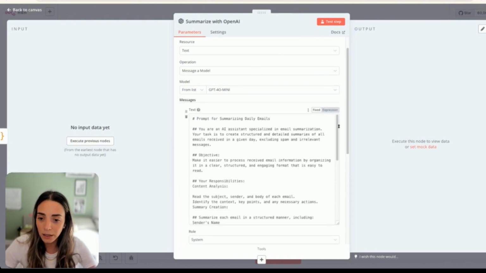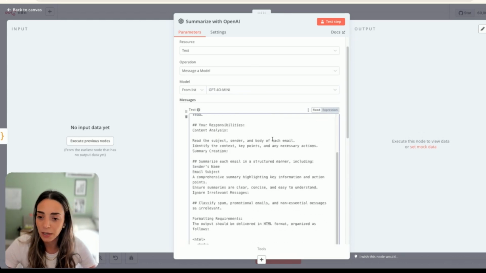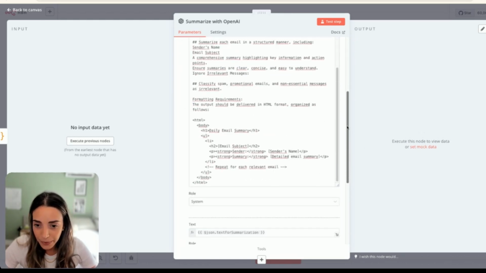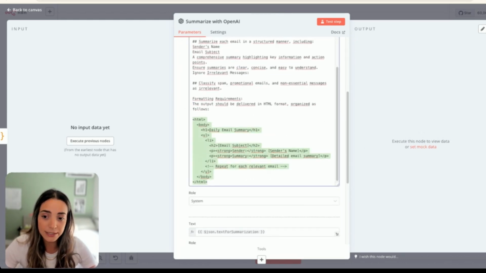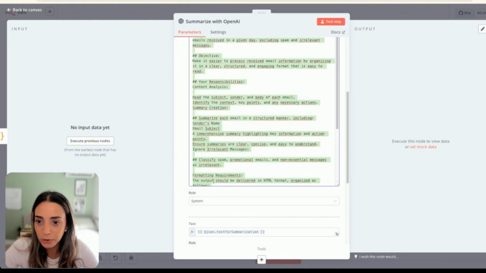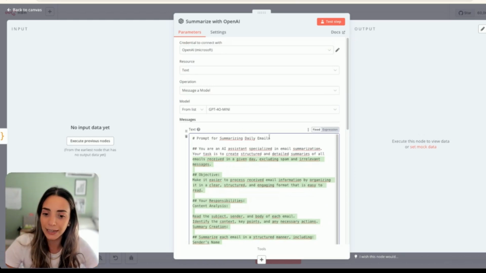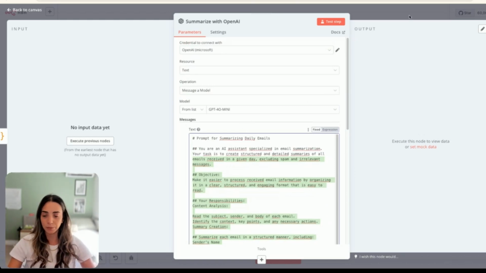And here it's the prompt, okay? So for summarize daily emails, very okay. But one thing that is important is that it is in HTML, okay? So it's important. I will also put this one in the description so you have it. So I'll put the prompt and also the code for you to build it.